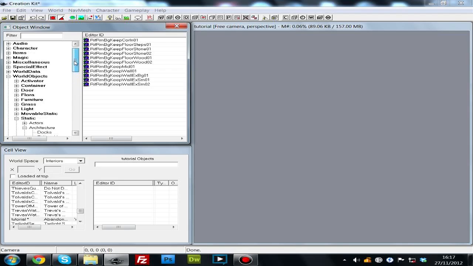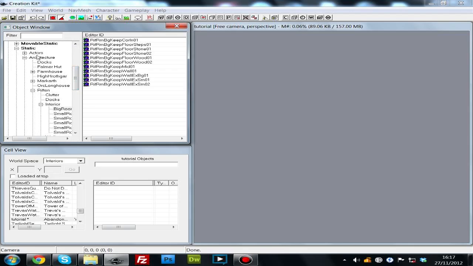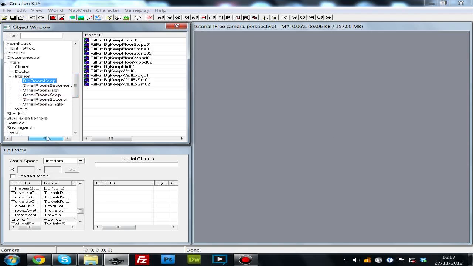So for this, I'm going to be using the Riften Castle Keep, and to find these, you just go into World Objects and then down to Static and then Architecture, and you can find all the ones in Architecture. But I'm going to be using the Riften kit, so I went into Riften, Interior, and then I'm using Big Room Keep, which is the Castle Keep pretty much.